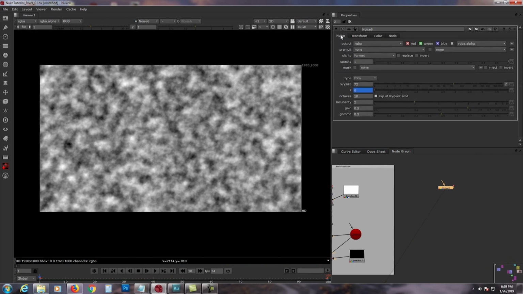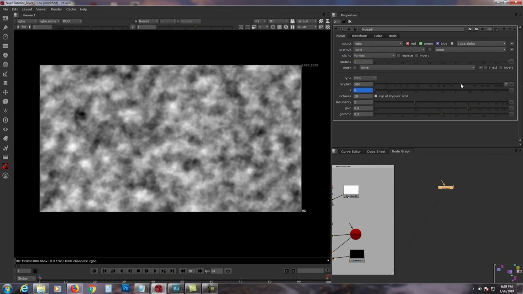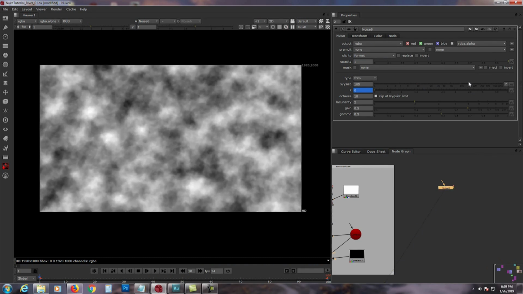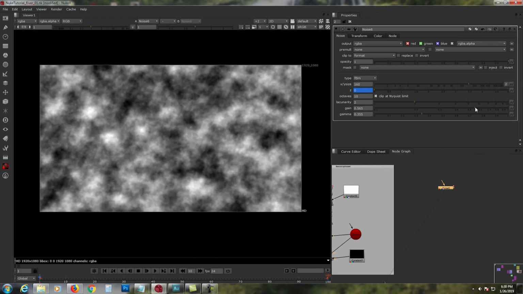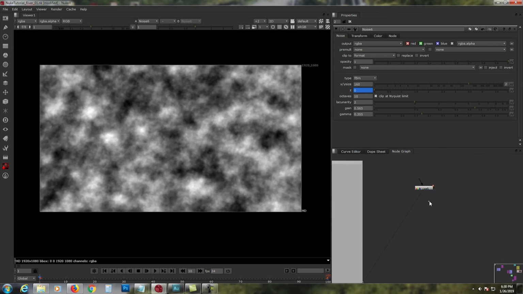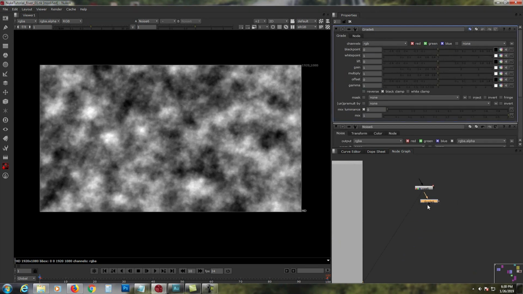I think I made it too little, so I'm just gonna resize the clouds. I want it to be like this. And change the gamma, a little bit of the gain up, and grab a grade. You don't have to do it, but it's usually my way of cranking up the alpha, but you don't have to.